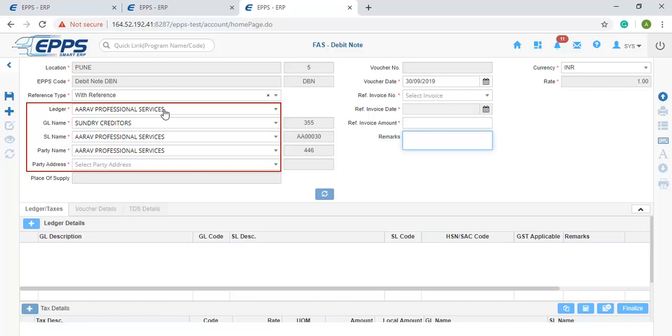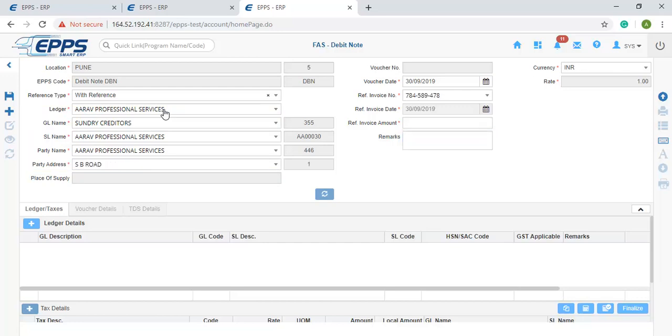Select the ledger, along with all the other mandatory fields. Select the reference of an invoice number, against which the debit note needs to be raised, from the drop-down list. In the reference invoice amount field, enter the amount at which the debit note needs to be raised.